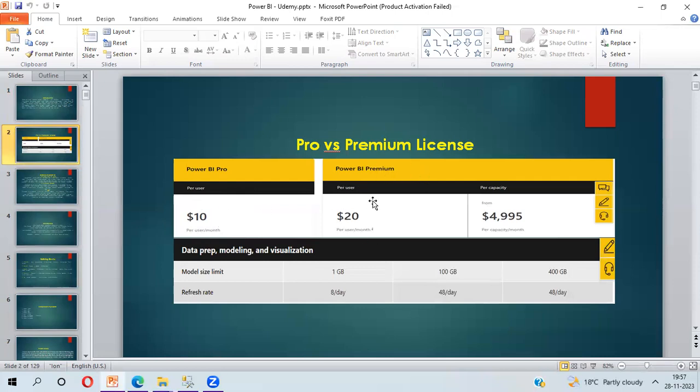Power BI Premium has two types of licensing: per user and per capacity. The per user cost is $20 per month, and per capacity is $4,995. These are capacity. If I talk about the model size limit, it is 1 GB for Pro, 100 GB for per user, and for per capacity you have 400 GB. In one day, you can refresh 8 times in Power BI Pro.